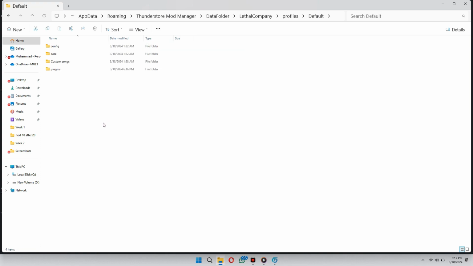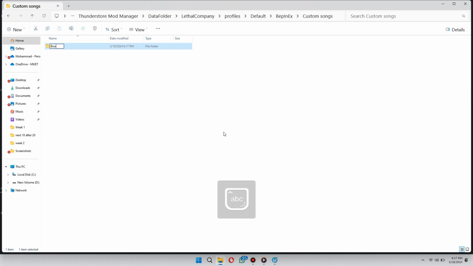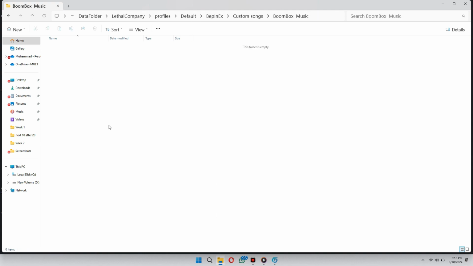Open this folder and then create a new folder inside it. Now name it Custom Songs. Then again, create a new folder inside it and name it Boombox Music. Just move the music files into it and play the game.